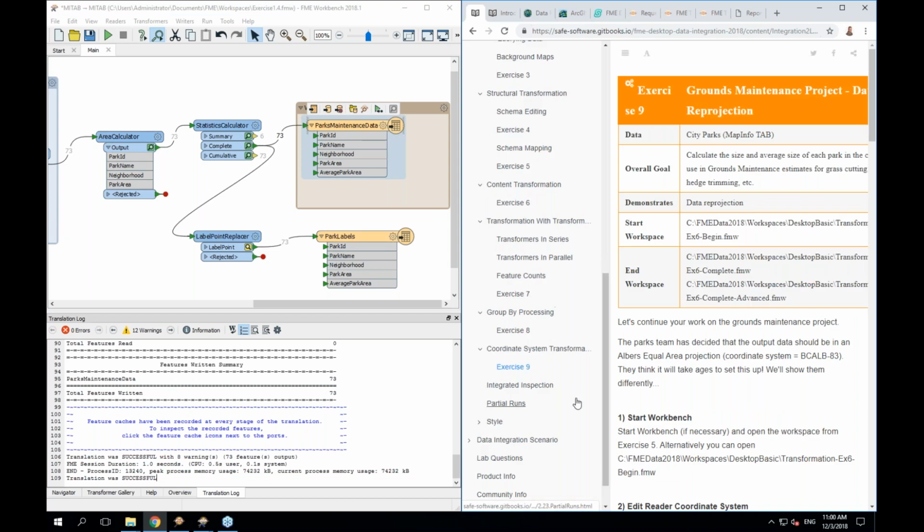So that's it for today's tutorial. Tomorrow we'll be doing a deeper dive into some of the more specific pieces of workbench functionality.